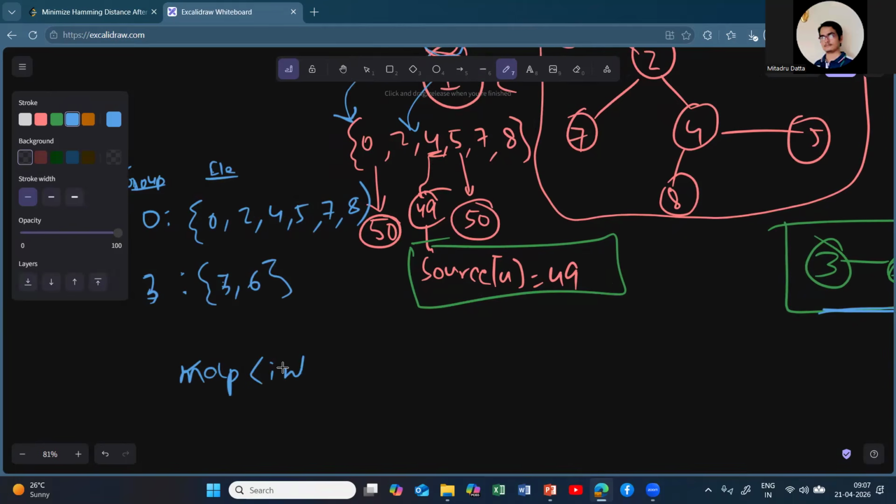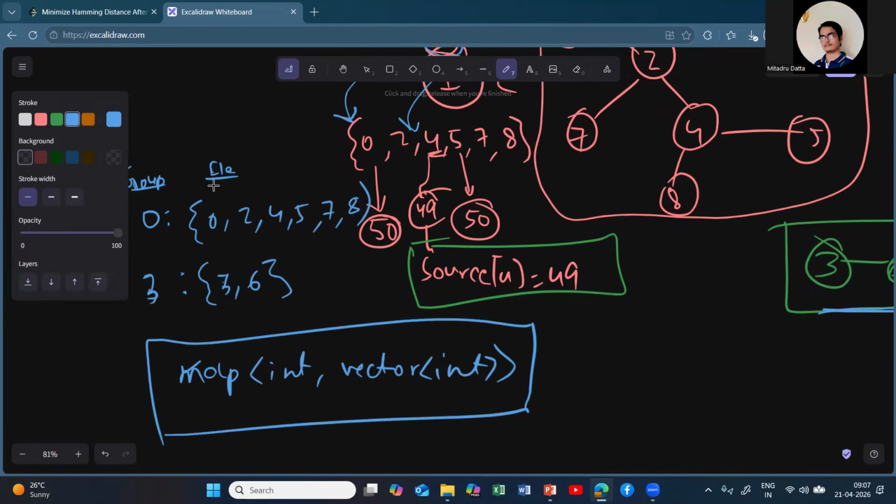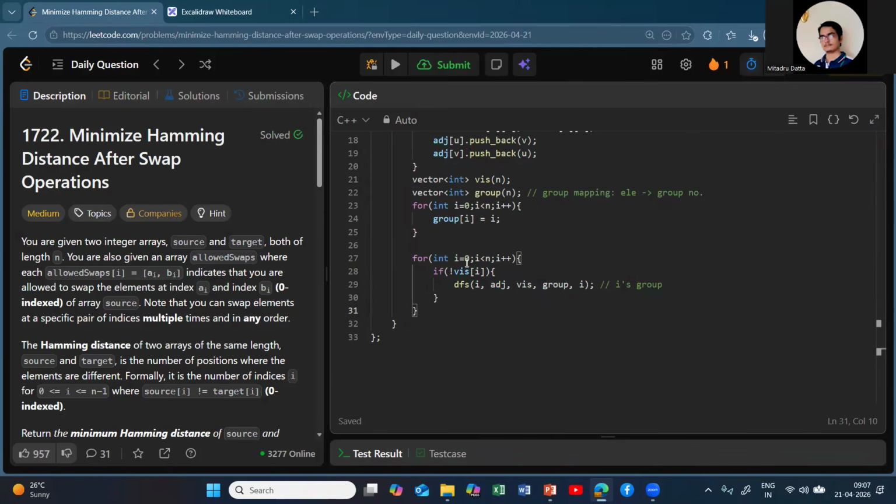So we need a map of integer comma vector of integer. I hope you are not getting confused. So I need this particular map to see this. In order to do that, definitely, I will use an unordered map and not a normal map, because an unordered map generally gives a better time complexity. It has an amortized O of 1. So we have this map where we will store integer comma vector of integer.